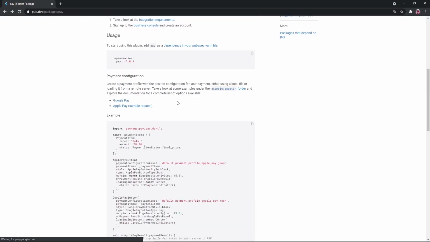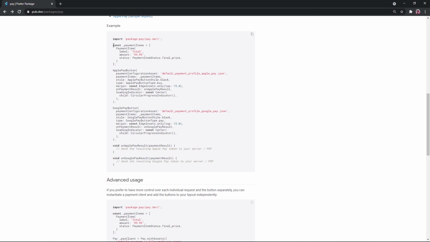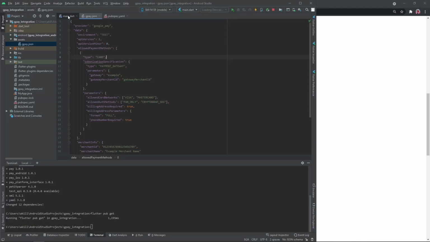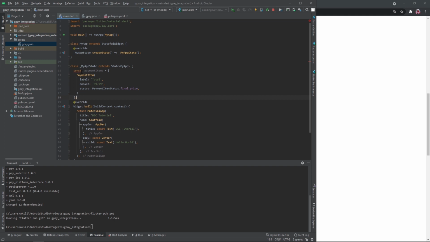After making that gpay.json file, come to the code. First, determine your pricing. This is a payment item, which has the label as total and amount as 99 rupees. This is the final price. Let me write it in my code. Let me add it here and declare it as final.